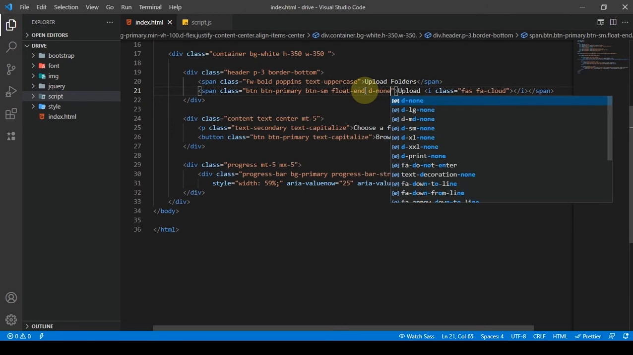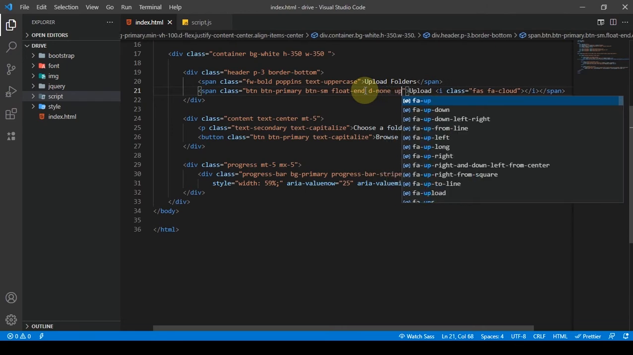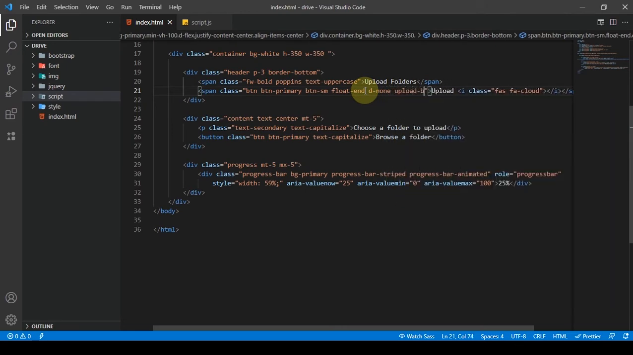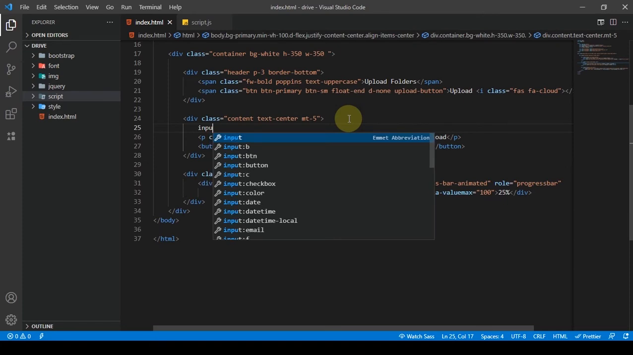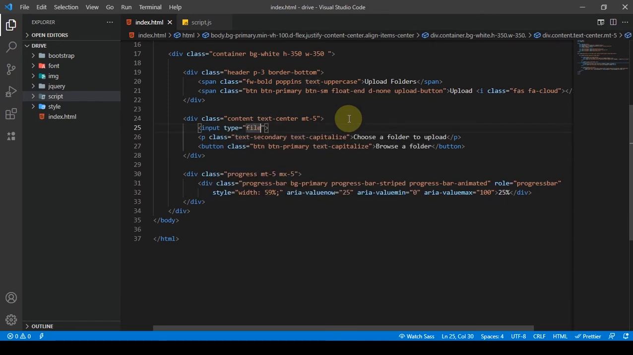Let us hide the upload button. And give it a class name, upload button. Add a file chooser. Input. Type equals file. Give it an attribute, hidden, to ensure that it doesn't appear on our HTML page. Name, file.